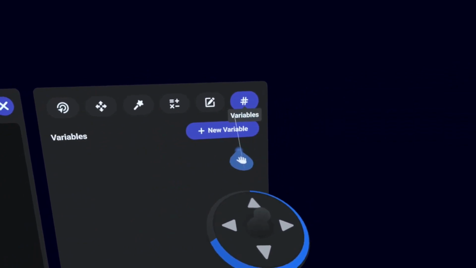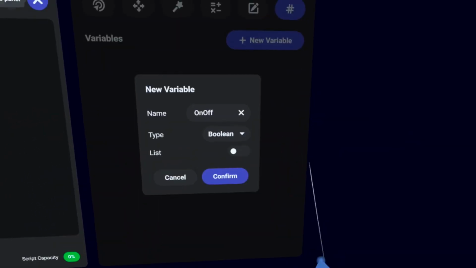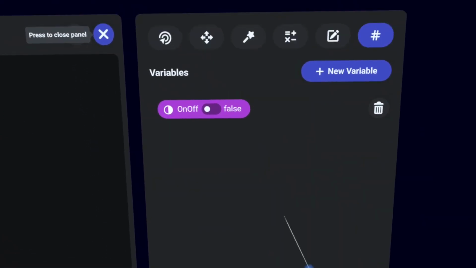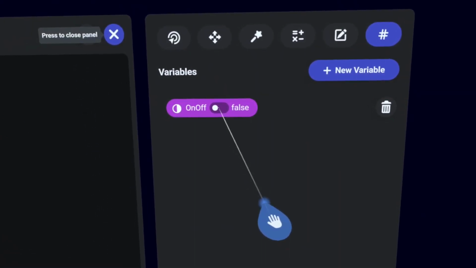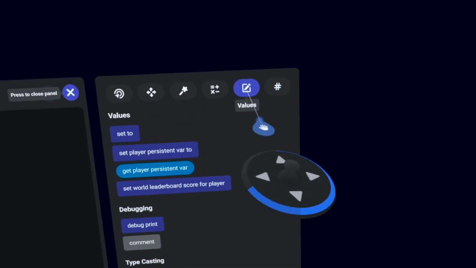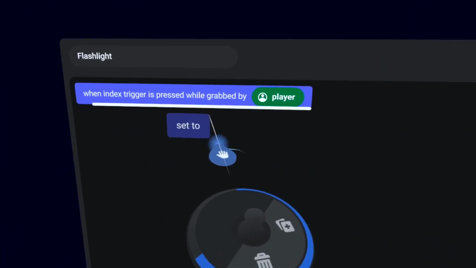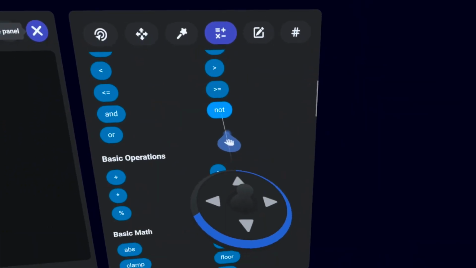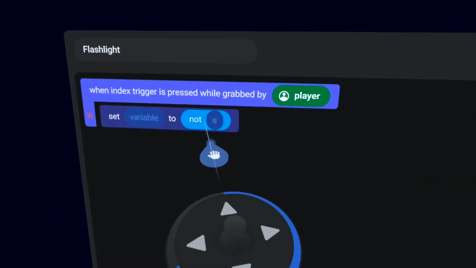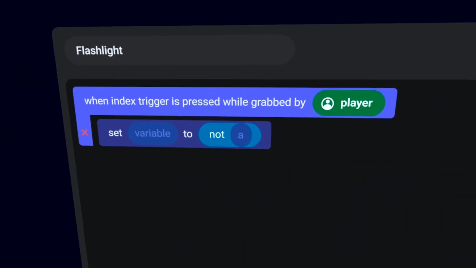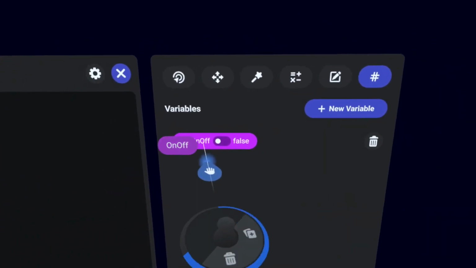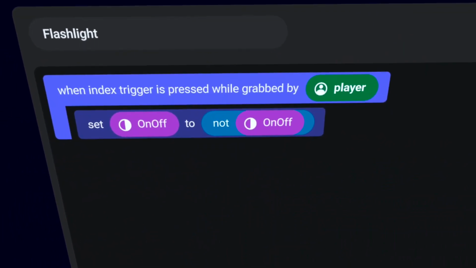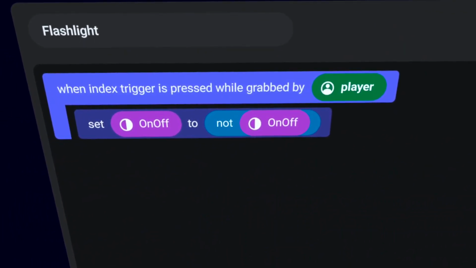From the Variables tab, we can create a Boolean variable. We will call it on/off. A Boolean variable allows us to represent a state of true or false, or in our case, on or off. From the Values tab, bring over the Set2 code block and place it under our event. Then, on our Operators tab, bring over the Not operator and place that on the right side of our Set2. And back on the Variables tab, bring over the on/off variable, placing it on both sides. Now our script says, set on/off to not on/off.